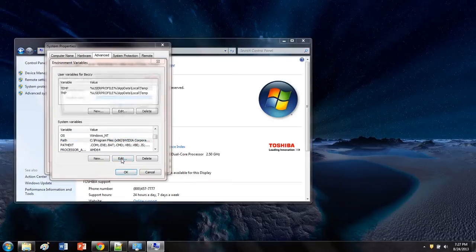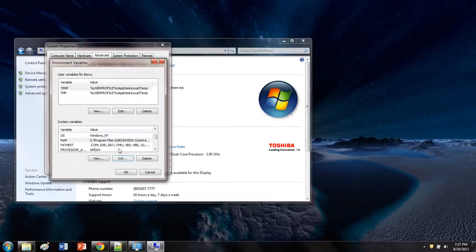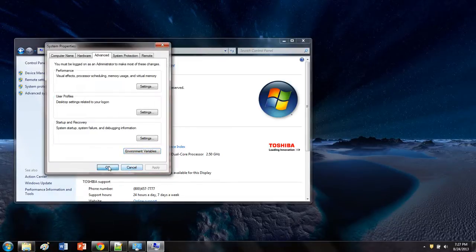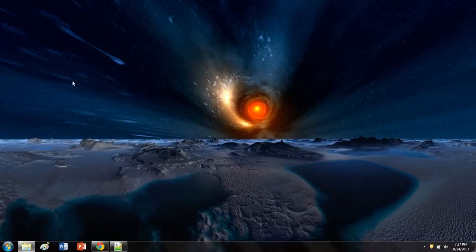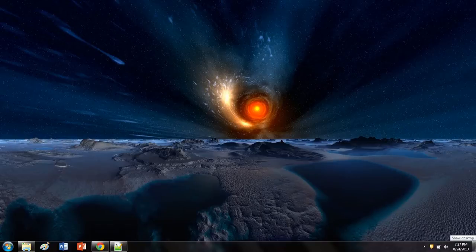Then you want to click edit and go all the way to the end, put a semicolon there, and then you just want to paste in the directory for the javac program to the bin. Now press OK, and exit out of this. Before, when I said to close the command prompt window, you wanted to make sure you did that. If you have it open, it won't have registered that these changes were made, and it'll still say that javac is not recognized. So you wanted to make sure you did that.